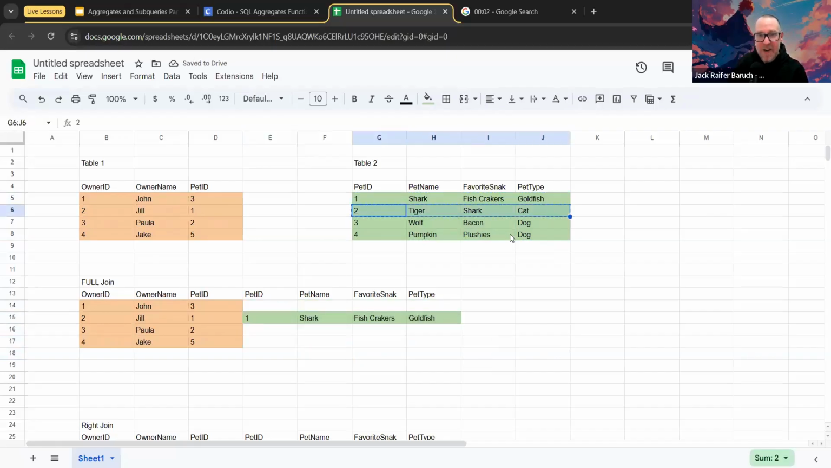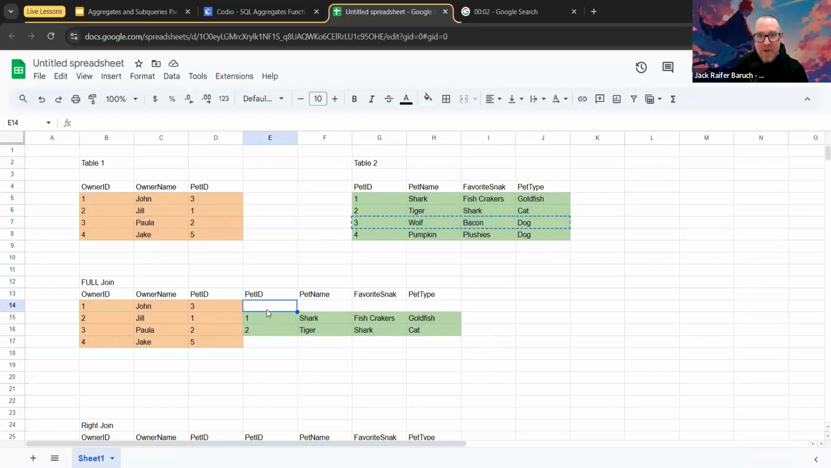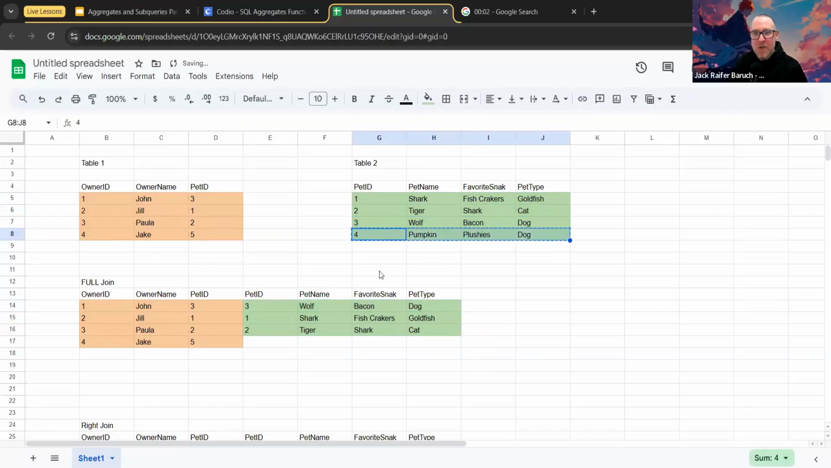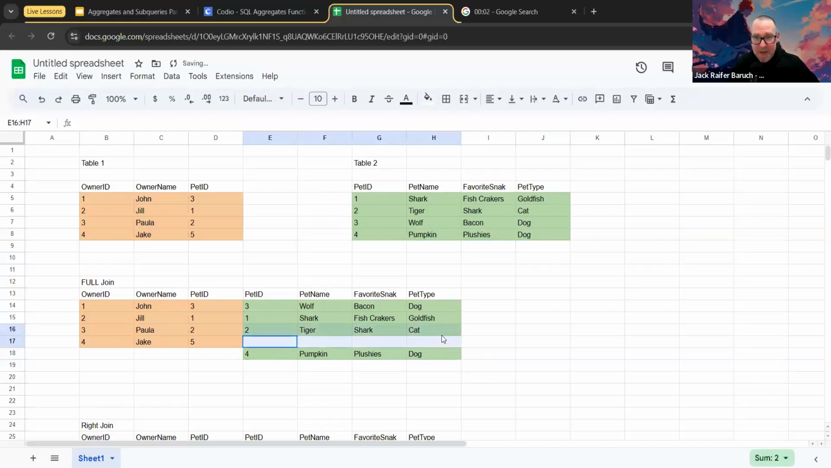So this one goes over here. This one goes over here. Oops, I missed number 3. This one goes over here. And where does this one go? Where does this pet number 4 that doesn't have an owner go? It goes here. So this one would go over here. There would be a gap in the middle because there's no pet information for this owner, and there's no owner information for this pet. But this is the table that I get in the end.